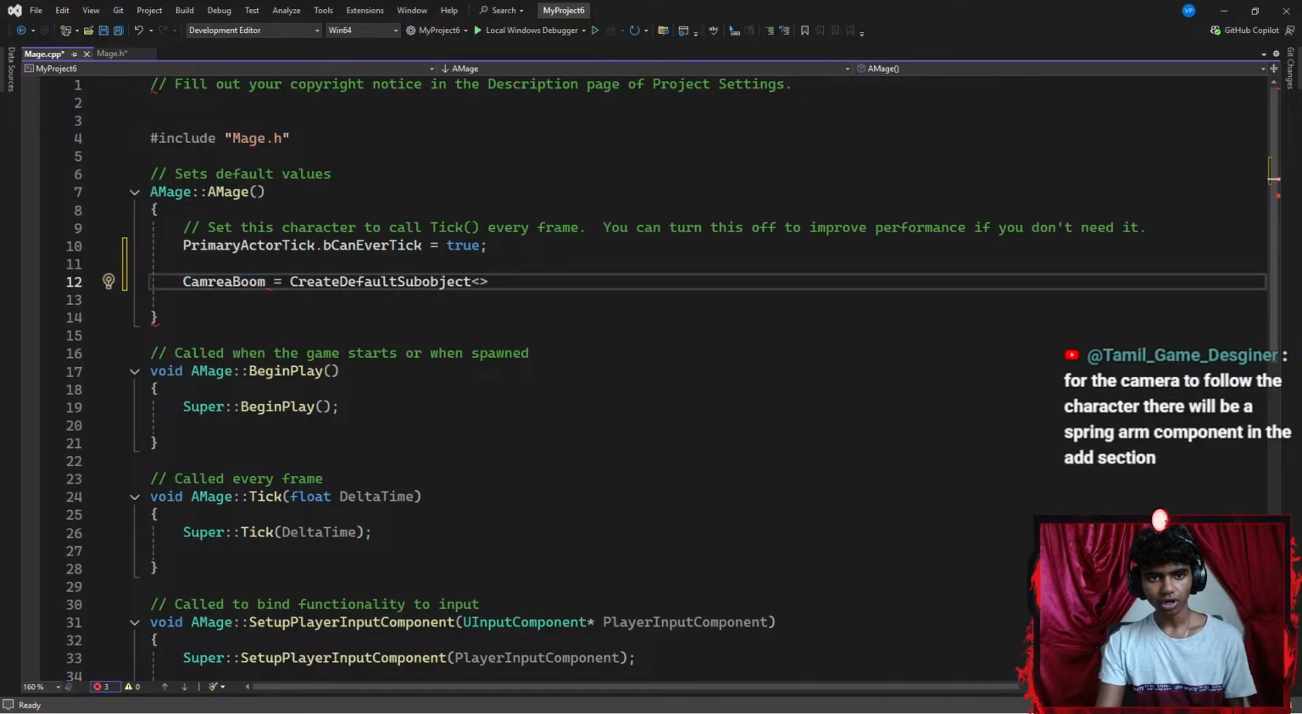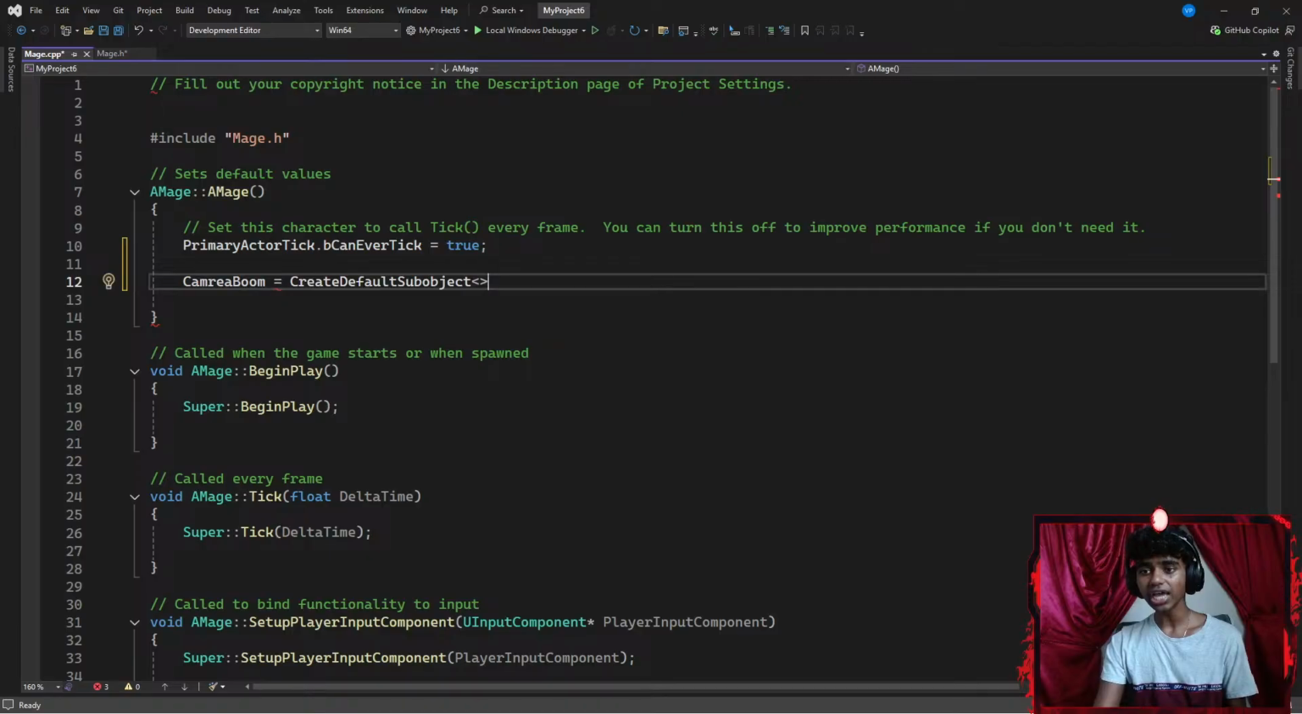For the camera to follow the character, there will be a spring arm component in the add section. Honestly, I did actually add a spring arm component. That's it. Now for my camera boom, I'm going to add my USpringArmComponent inside the pair of angle brackets. Let's go with spring arm component. Okay, and then I go with the pair of parentheses.